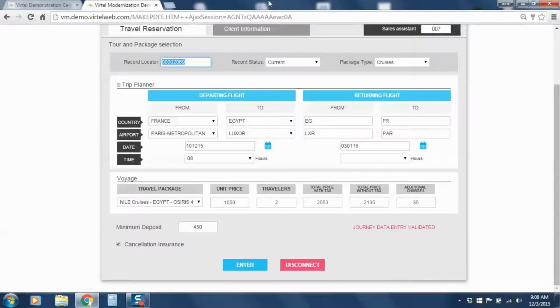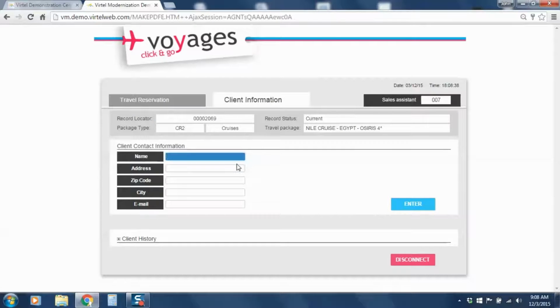Now I will click on the Client Information tab to move on to the second CICS screen. Clicking on the tab is translated to a PF8 key within the mainframe application, and the CICS application responds by sending the next CICS screen, which the Virtel HTML template displays as a new page.